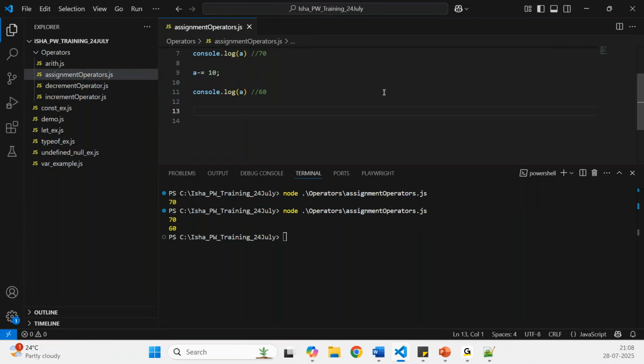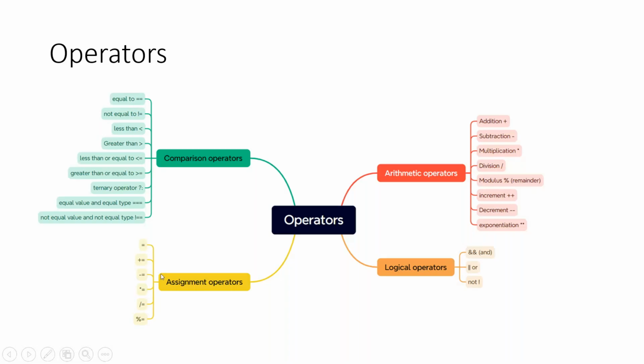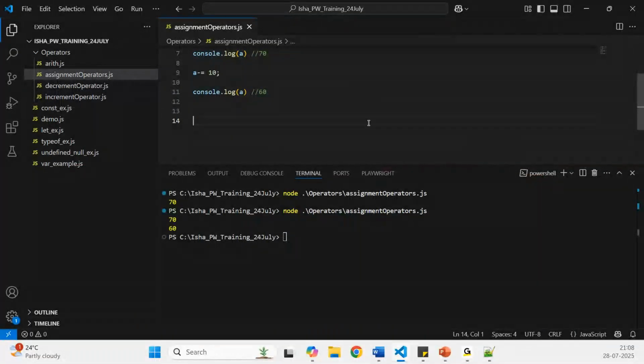Are we clear so far? The same applies with the rest of the other three operations, that is star equal to, multiply equal to, divide equal to, and percentage equal to. It does the same job. So we will not cover that. That will come as an assignment for you. We will go over the next one.